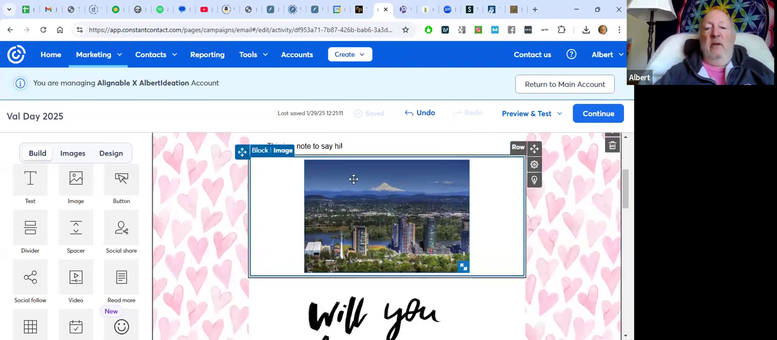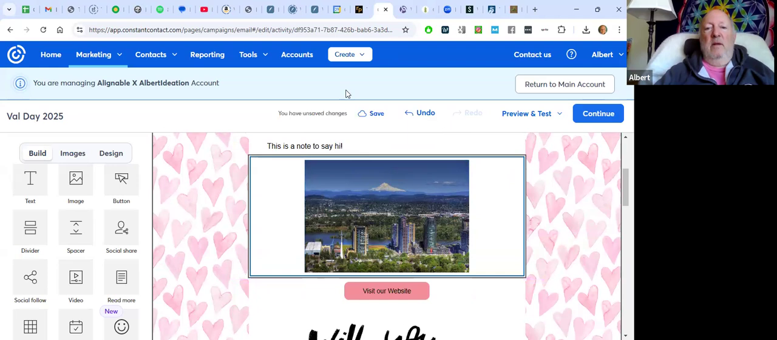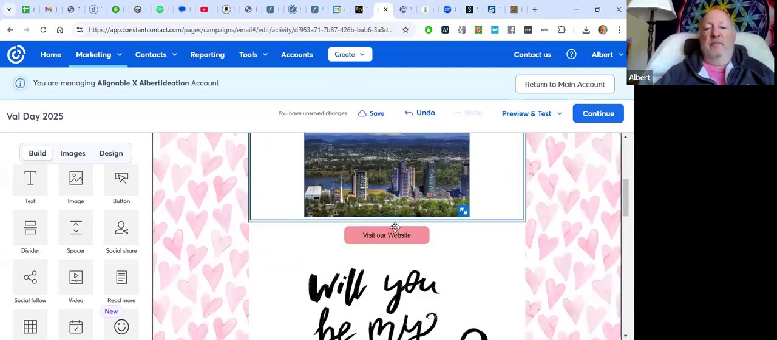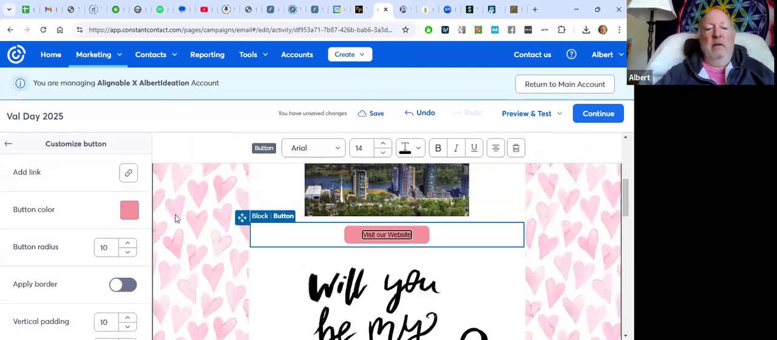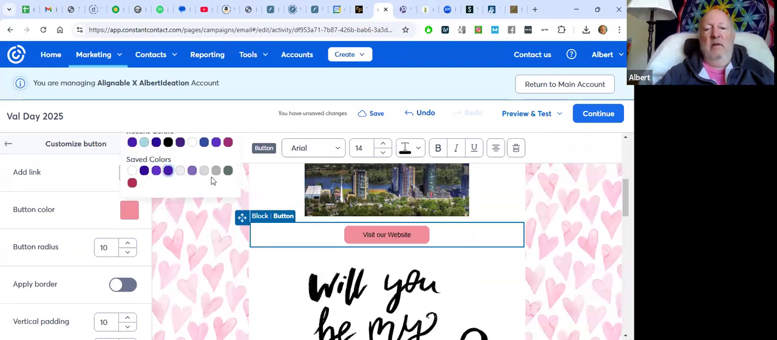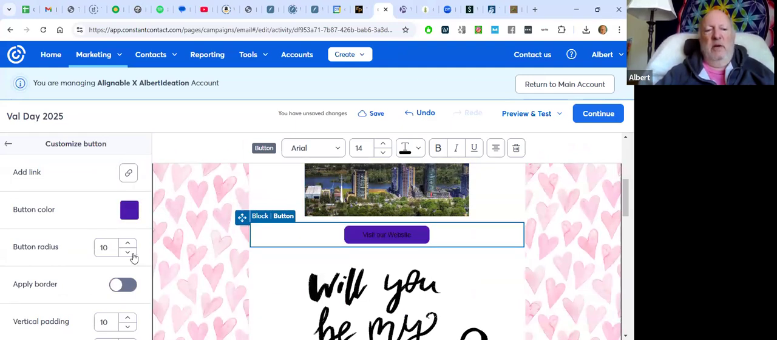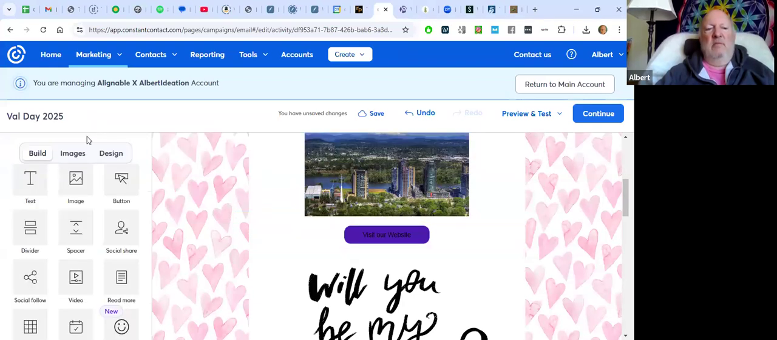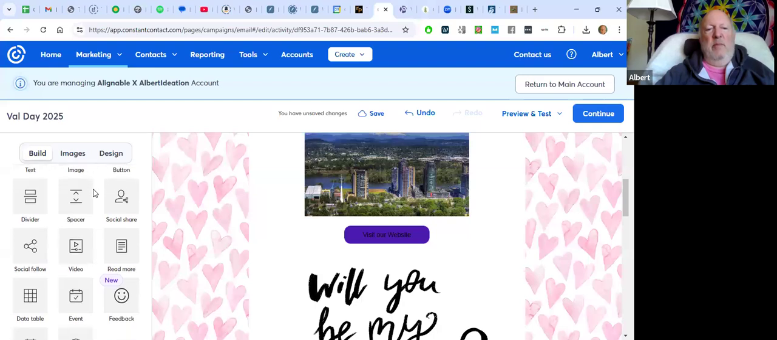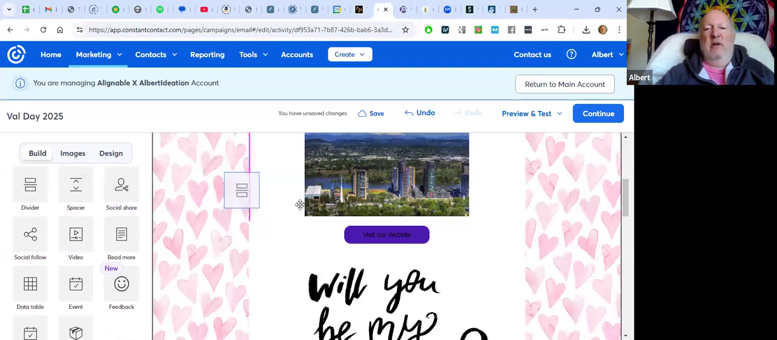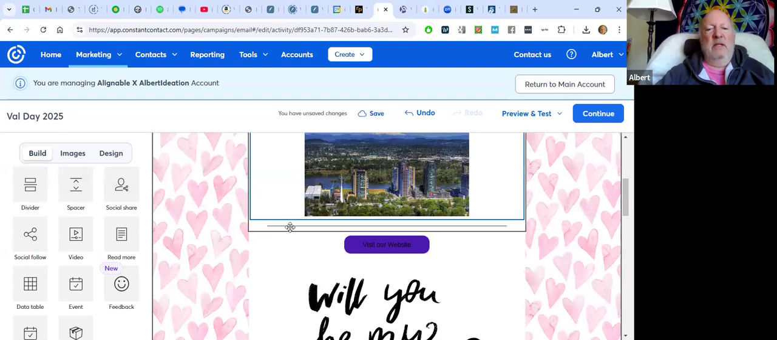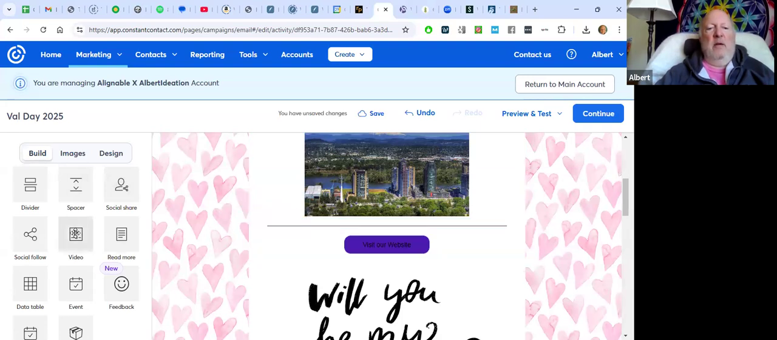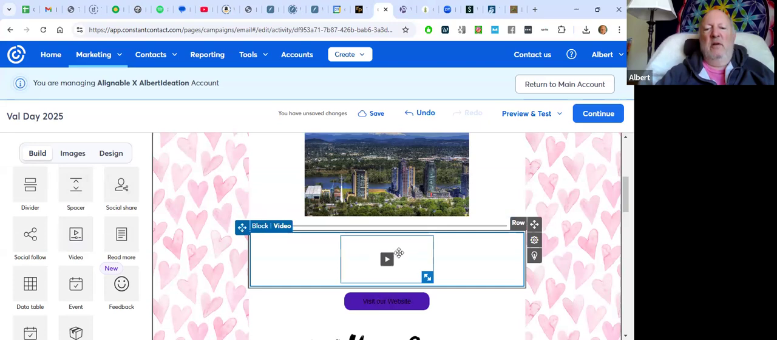I can add buttons. I can customize the button, change the color of it. There's all sorts of fun things that one can do. You can change the radius of the button. Yeah, there's just editing. You just cannot stop with all of the different possibilities. There's a divider that one can bring into things. You can edit the divider. You can bring video into your email.